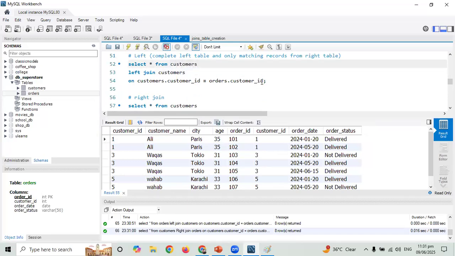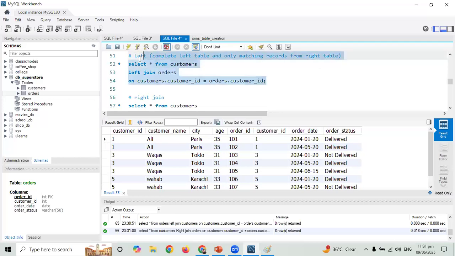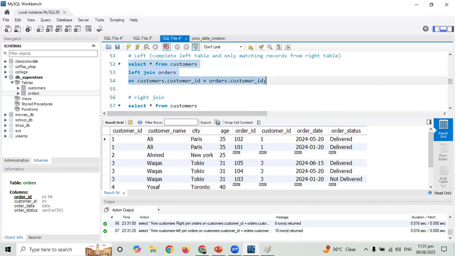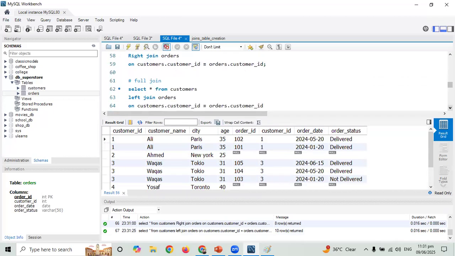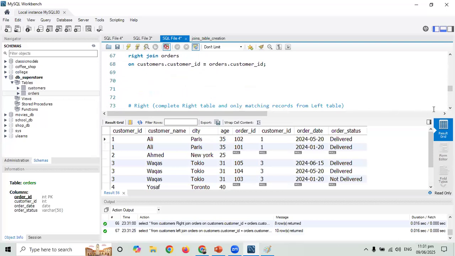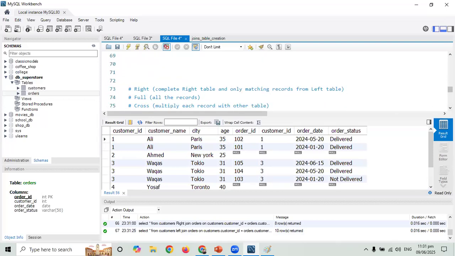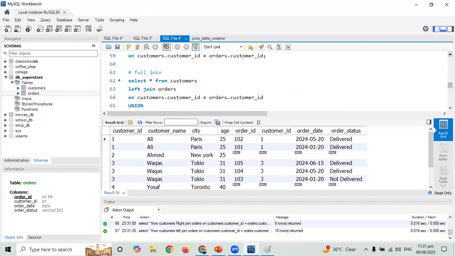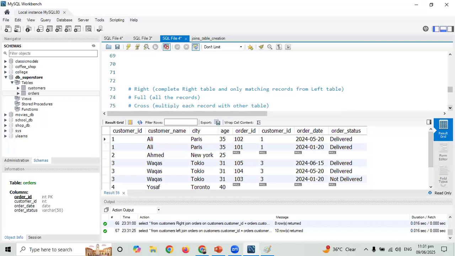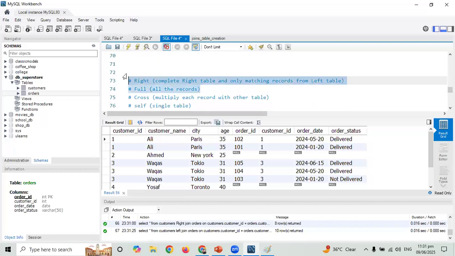So again, I'm using customers here and orders here. If you change the position of the tables, then it means you are using the opposite join, left or right. But mostly just try to focus on left join and inner join. Mostly we will be using these two joins, and sometimes you will be using other types of joins. So here we have seen the left join, the right join, and the full join. These joins are already done.